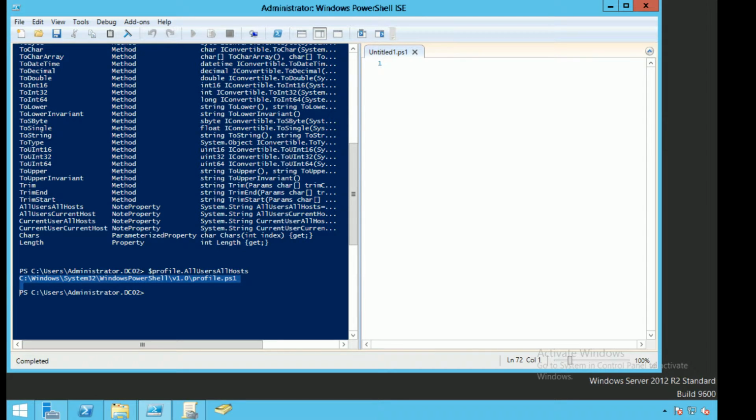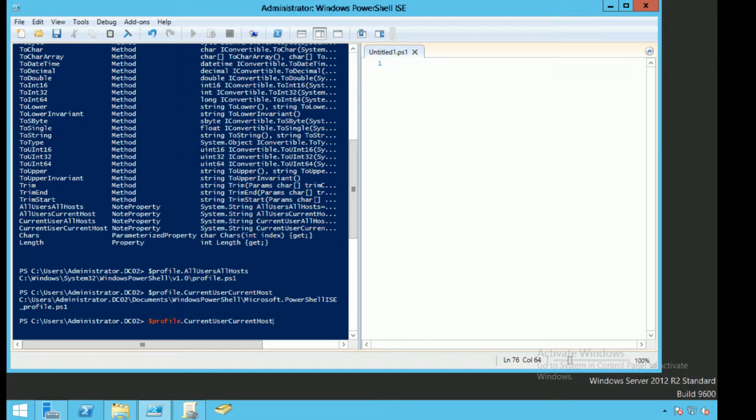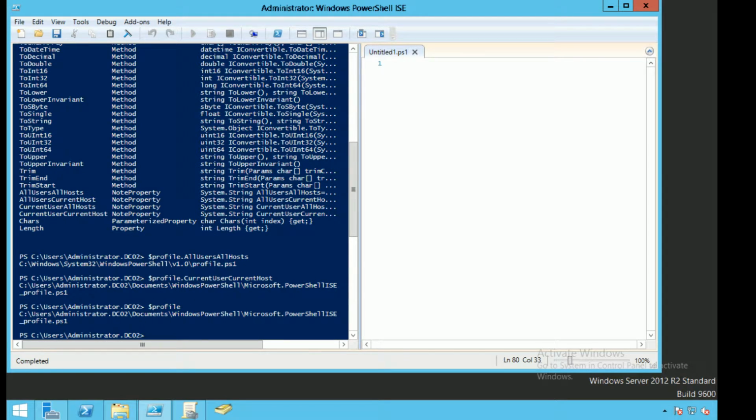But we want to use the one that's associated with the current user, current host. So we're going to specify that the current user, current host is the profile that we want to use. And as you can see, this is where that profile would be. And that's the same profile, directory, and path as our regular profile without any specific property set and things like that.